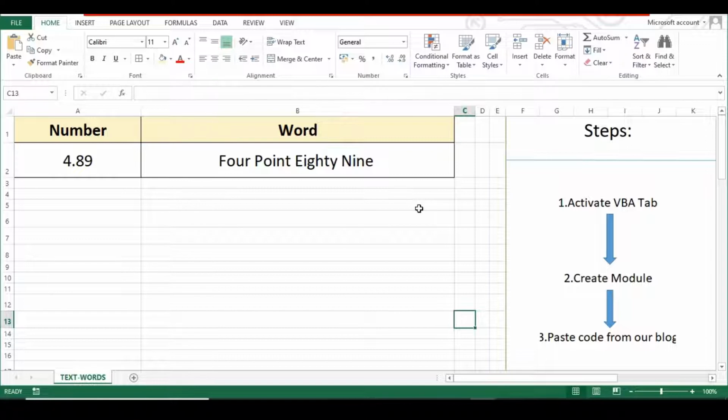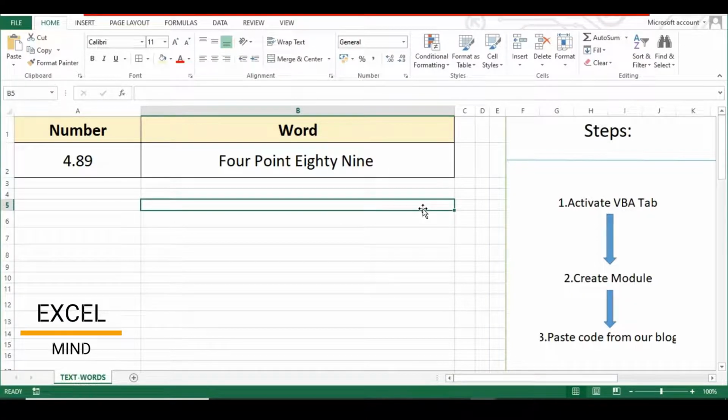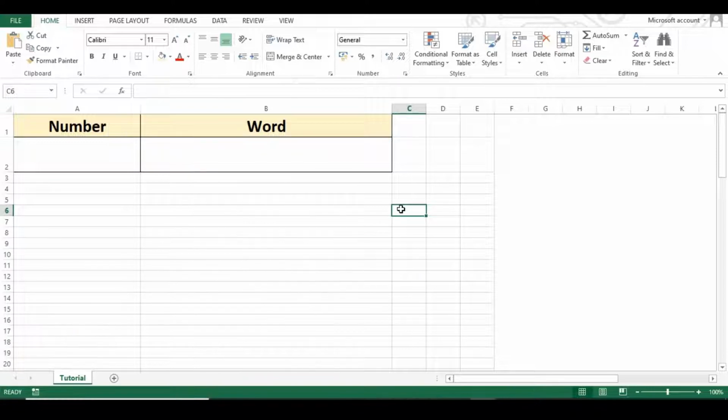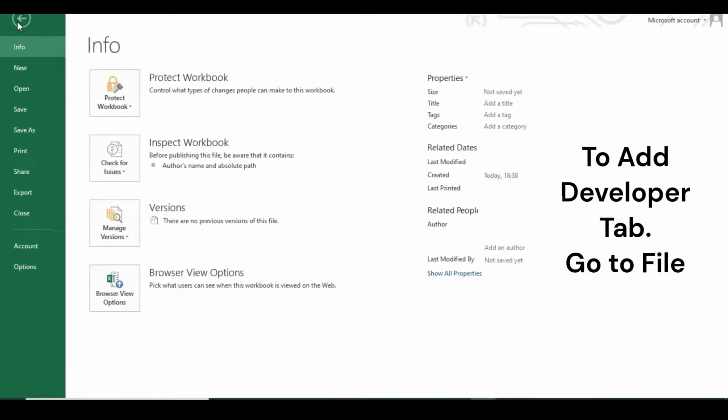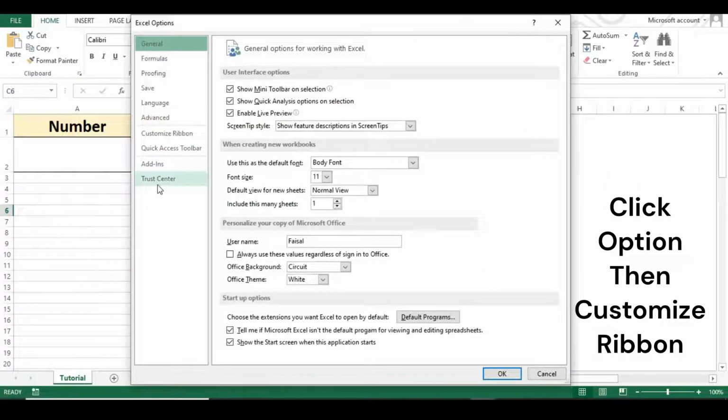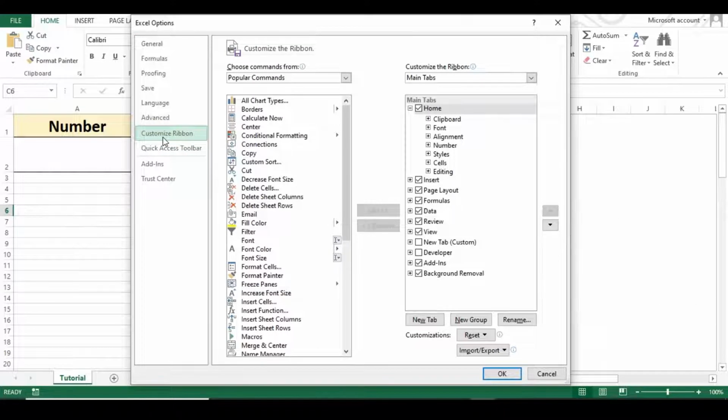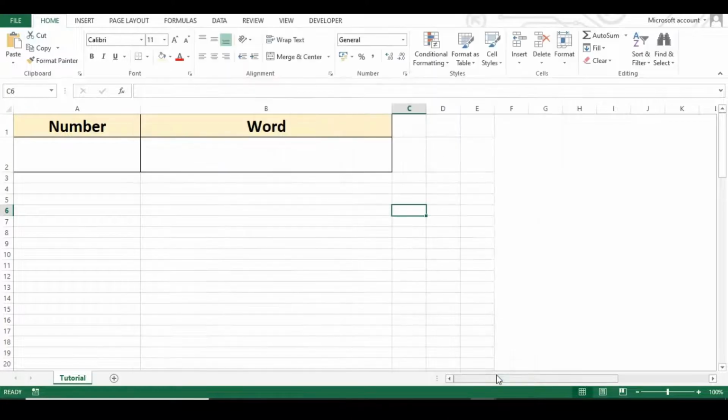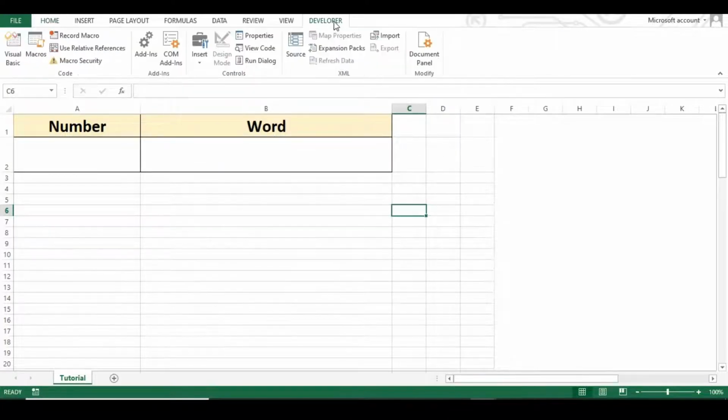So let's start with our tutorial with our fresh sheet. Our first step. Add Developer tab. To add that we need to click on File. Click on Options, then go to Customize Ribbon. On the right side you will see the Developer box. Just check that box and hit OK. Our Developer tab has been successfully created.